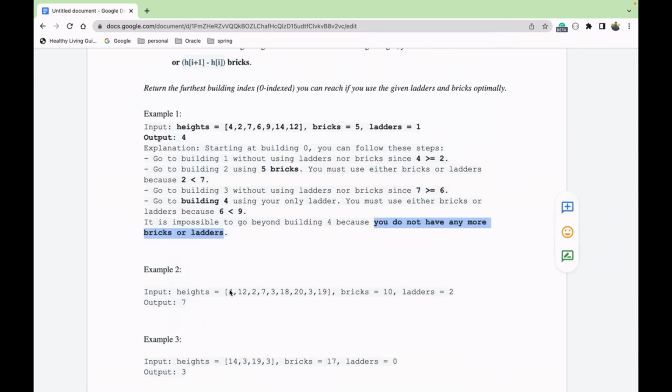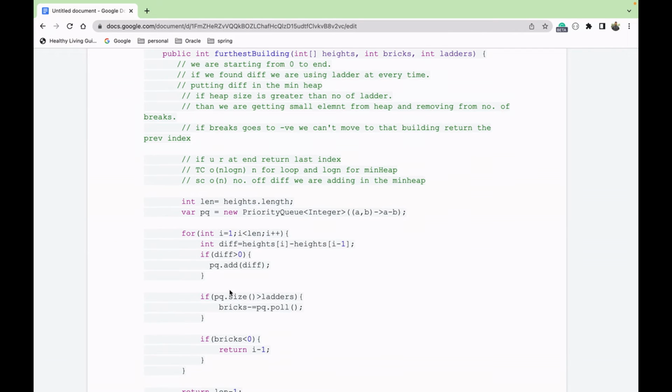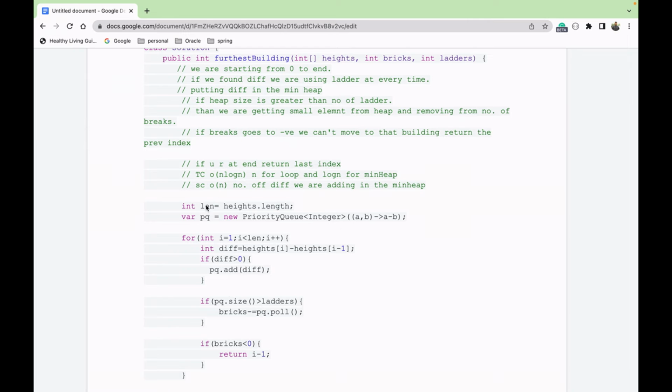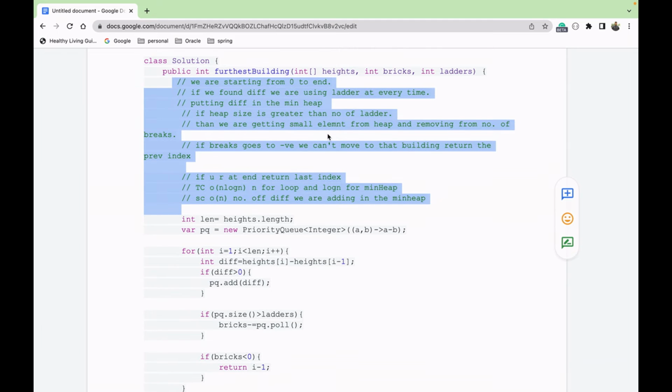Okay, so now coming to the code part. As you can see, this is the code of one of my friends. He has just sent it to me, and I'm going with that. This is the furthest building function, which takes heights, bricks and ladders. Here he is saying we start from index 0 to the end, and if we find a difference, we use a ladder every time. So we put the difference in the min heap, and if the heap size is greater than the number of ladders, then we get the smallest element from the heap and remove it from the number of bricks.